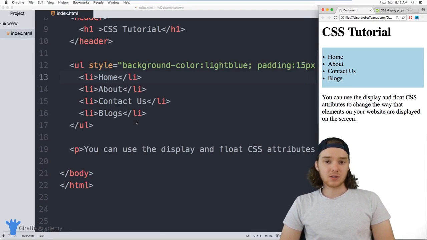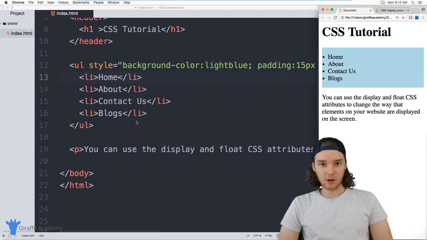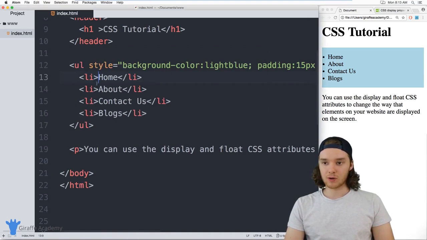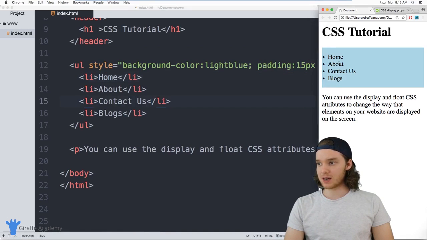My name is Mike. In this tutorial, I'm going to talk to you about using floats and displays in CSS. Now, float and display allow you to change the way that elements are displayed and interact with other elements on your website. So over here, I just have this unordered list, and it's basically just like a navigation list on my website, right? So this could be maybe a navigation list that we would use to get around our website.